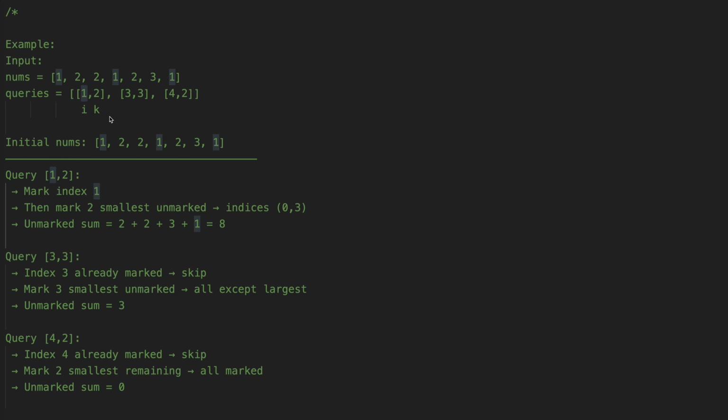Let's say in the first iteration, what we are doing. The first index is i. So for the first query, i is equal to 1. What it means is that we need to mark this one as -1. Let's just change it to -1 for visibility. So we have marked that.